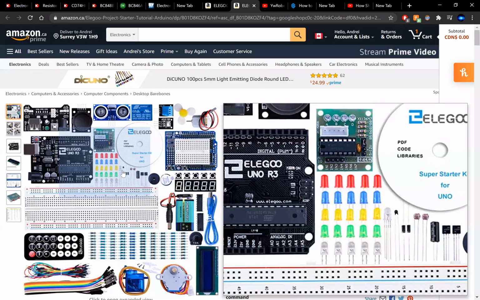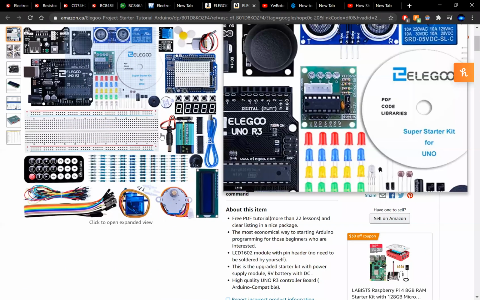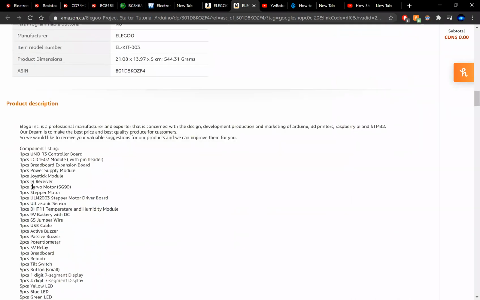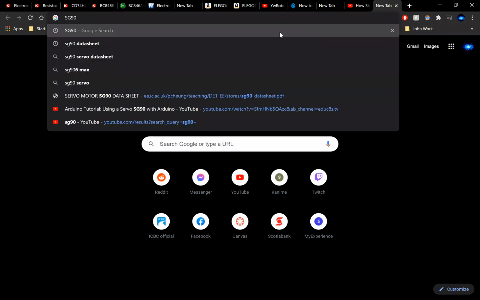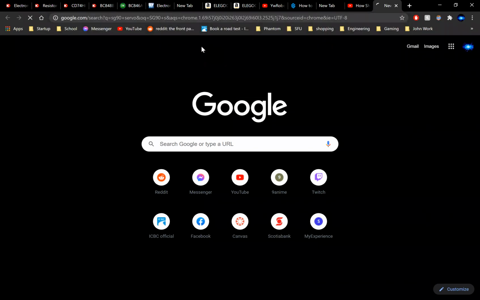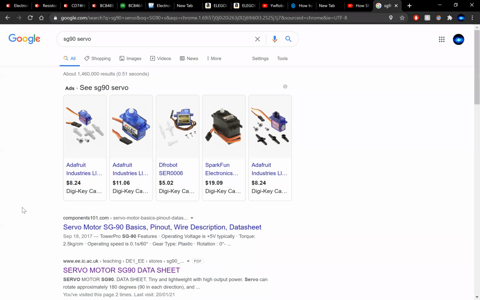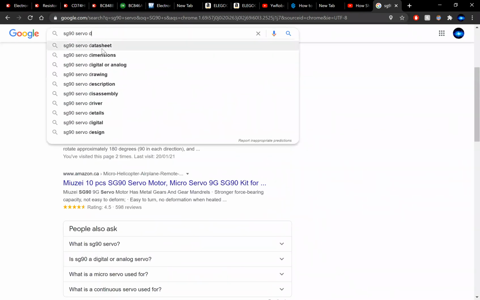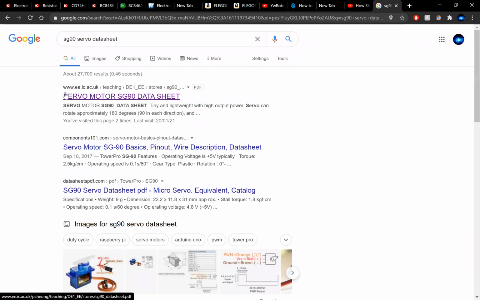But luckily, in the Amazon page, it's stated that this servo motor is an SG90. So I can go look up SG90 servo motor. And I'll specifically look for the data sheet. That's really all we care about. Typically, it's the first one up.